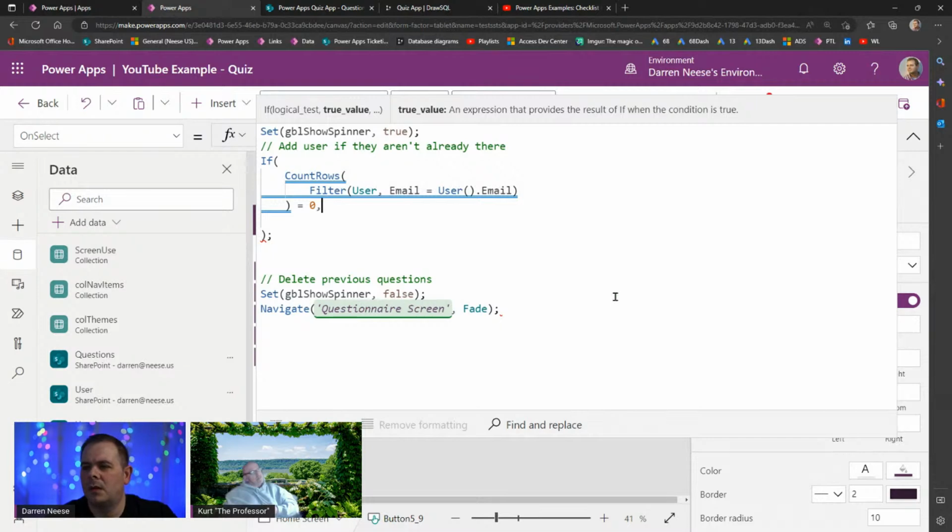Okay. Now, this count rows, you see these little double lines here. These double lines mean we might have a problem with delegation. And what that problem is, if we have more than 2,000 users that have my email address, then it's only going to return 2,000, whatever we have the limit set at.